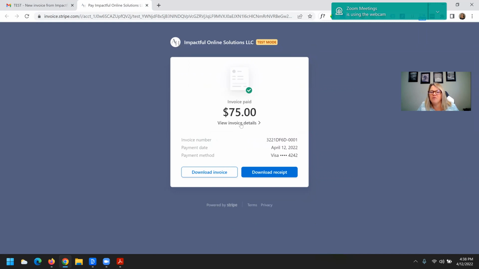Again, they can look at the invoice details. They can, again, download the invoice or they can download the receipt. And that's it. That's all you have to do to send invoices to your clients and start getting paid. After somebody has paid, you'll get an email that tells you that they've paid. And you can also go into your Stripe account and look, and that invoice will show up as paid. And then there will also be money in your account.